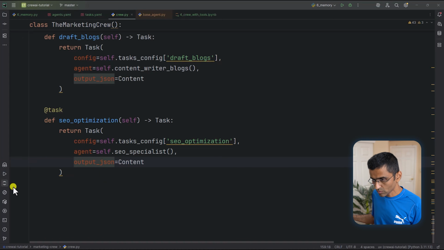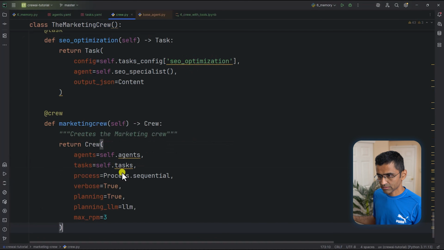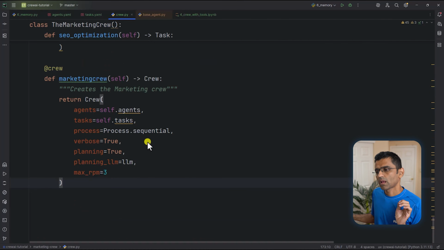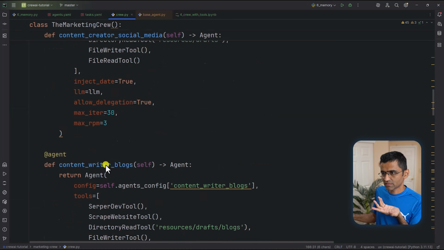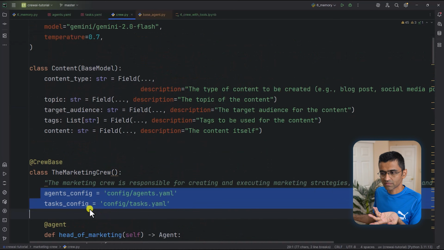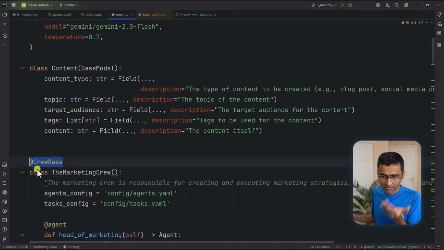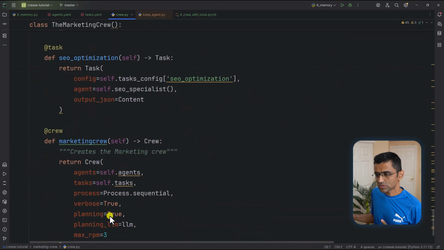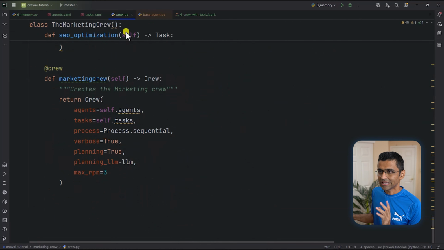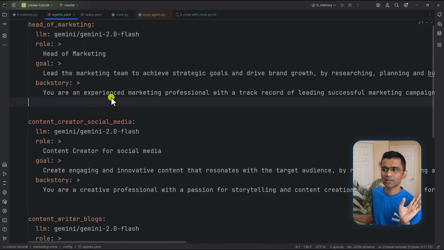So crew is this marketing crew. And agents, you are saying self.agents. Now you might be like, okay, in this class, we don't have an agents variable, do we? No, right? Agent config. But internally, CrewAI, because it's derived from this and due to the library design, when you say self.agents, it will take all the agents in your YAML file.